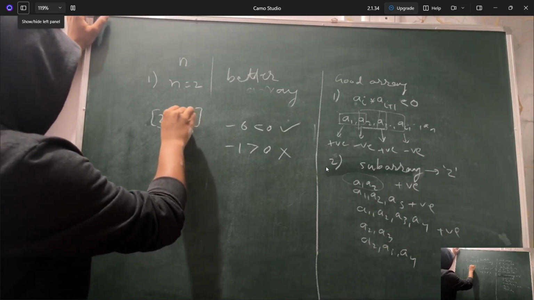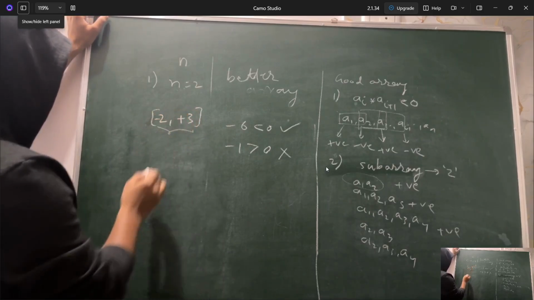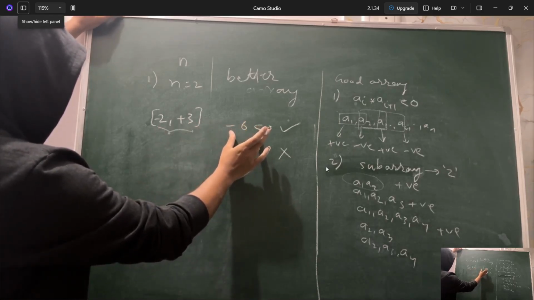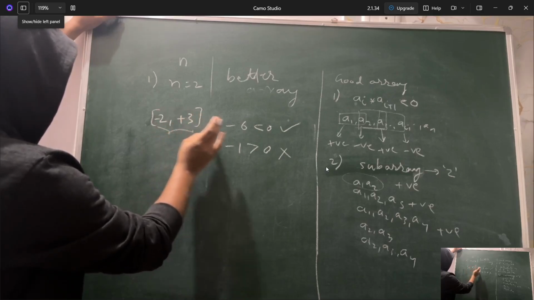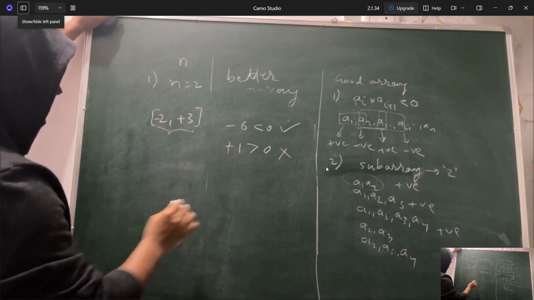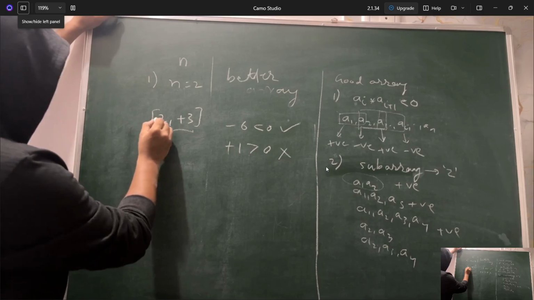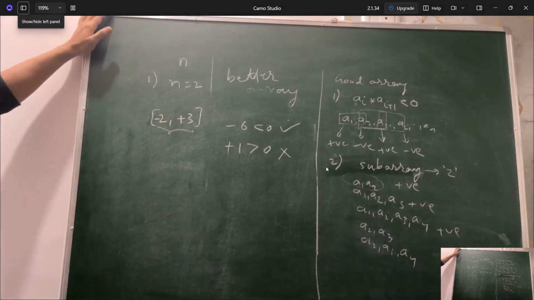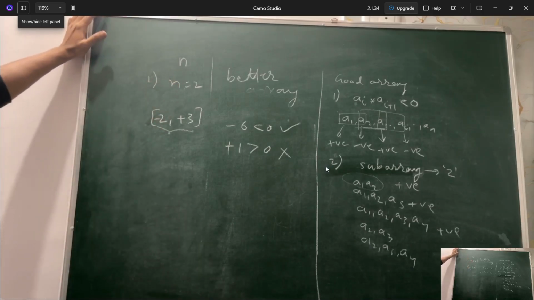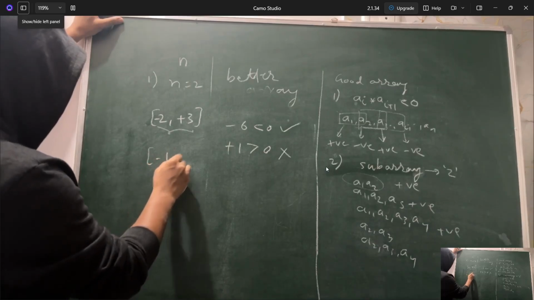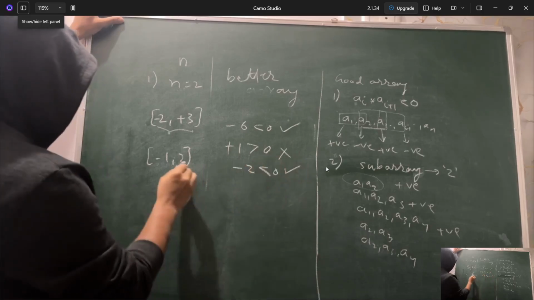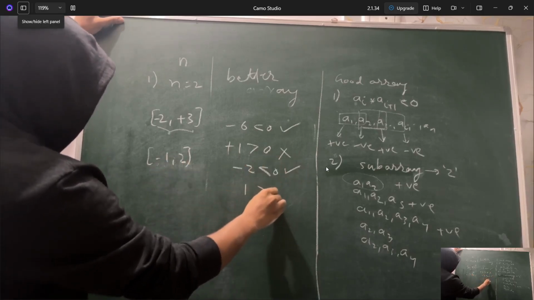So let me try to take positive here and negative here. Now see, the product is minus 2 into plus 3, which is minus 6, but the sum of this array is 1, which is greater than 0, positive, and this is a valid one. But do you think this is the better array? This is a good array, that is fine, but it is not a better array, because if you take one more array, minus 1 comma 2, your product is minus 2, which is lesser than 0, true, and your sum is plus 1, which is greater than 0, also true.